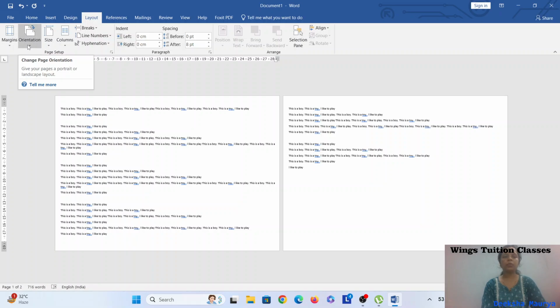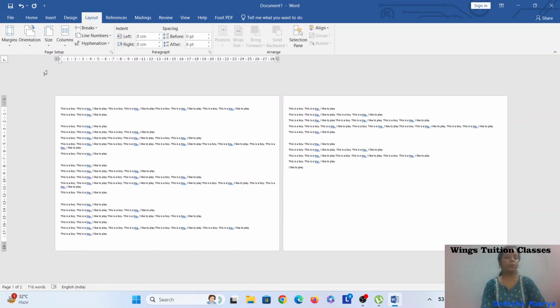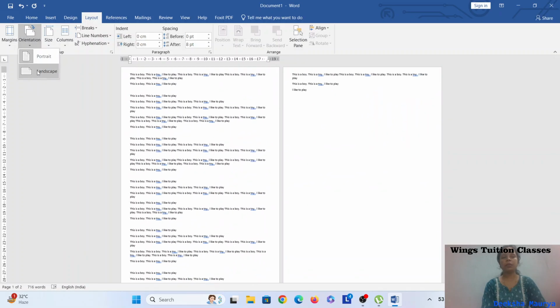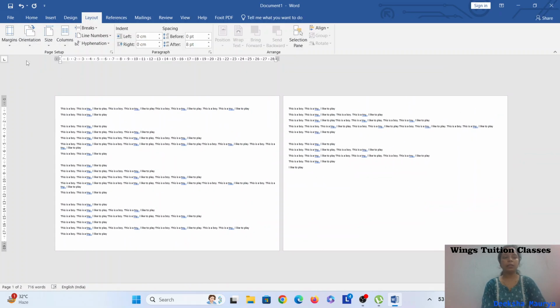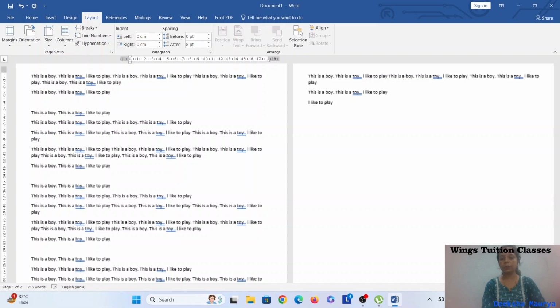There are two pages. You will click here. This is portrait and this is landscape. When the page appears top to bottom, that is portrait, and when it appears left to right, that is landscape. So you can work on any orientation of the page in MS Word.